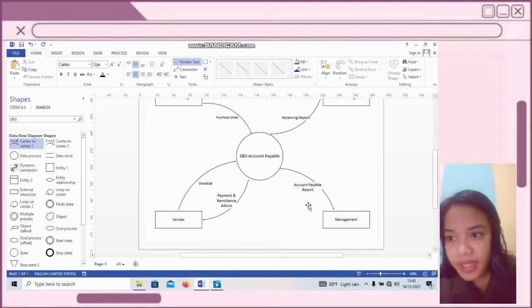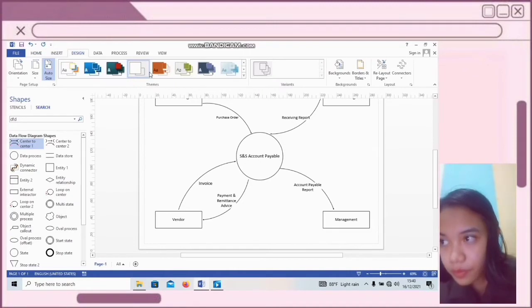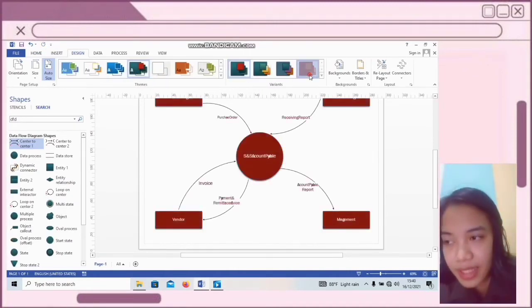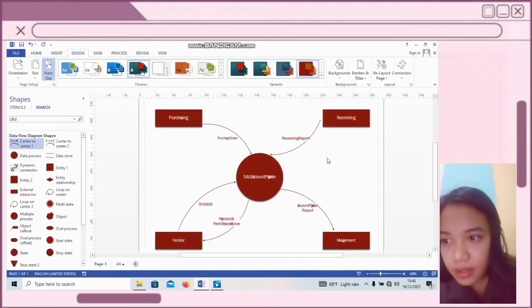To beautify the diagram we make, we can click design and then choose the color we like. This is the context diagram we made.